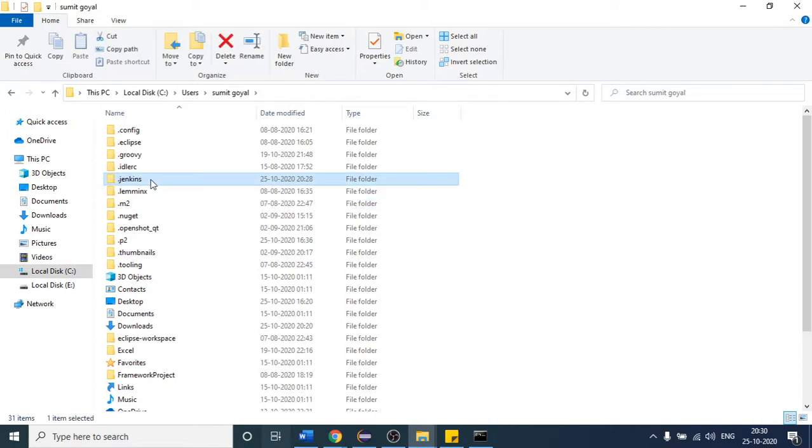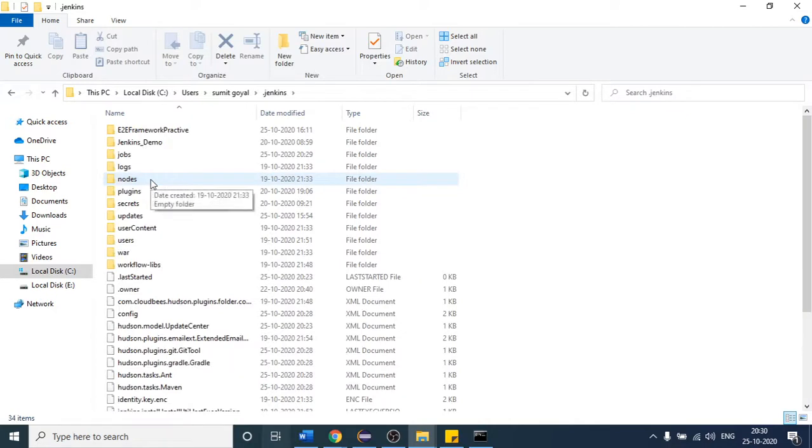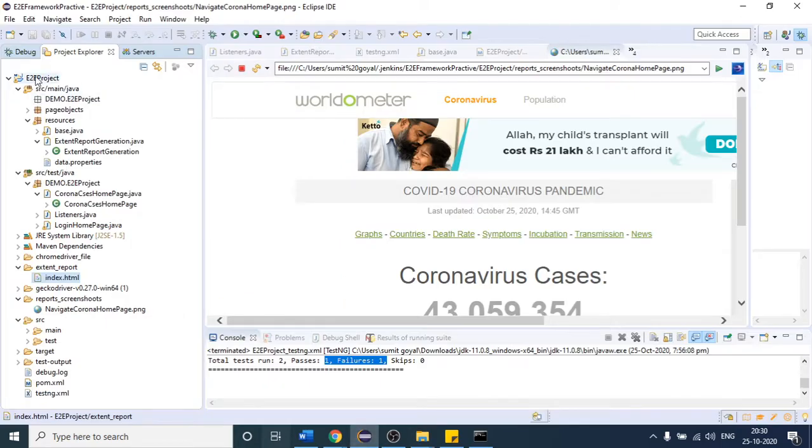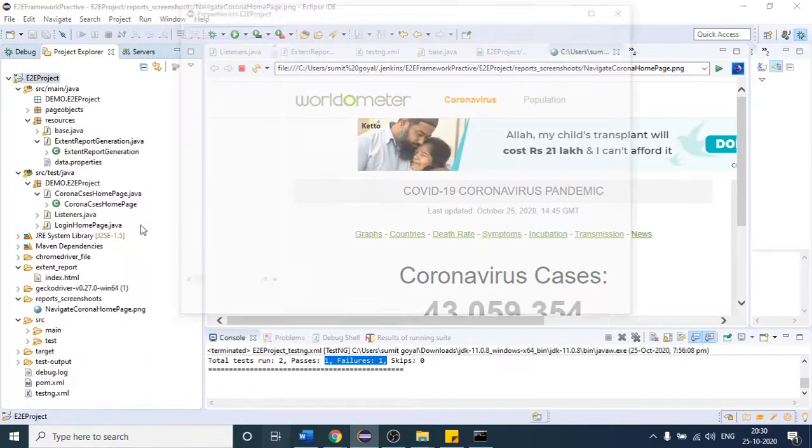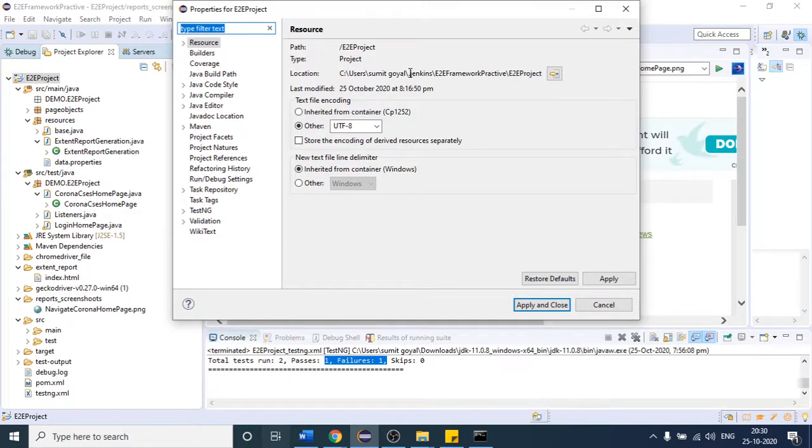It will be automatically created when you install Jenkins on your machine, right? So if I open this one, whatever project I work on, I will place my project folder inside that .jenkins folder. Why? So that Jenkins will be able to identify where your project is present, right? So you can see this is the project we are working on. If I show you the path, I have already created that. Inside, .jenkins is the path. So inside that I will provide my project folder, right? So this is my project folder.